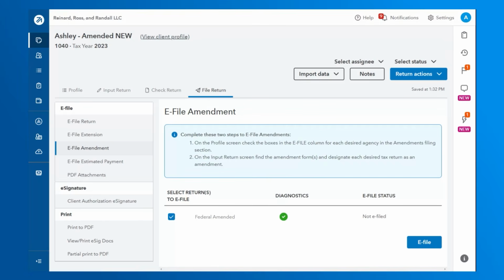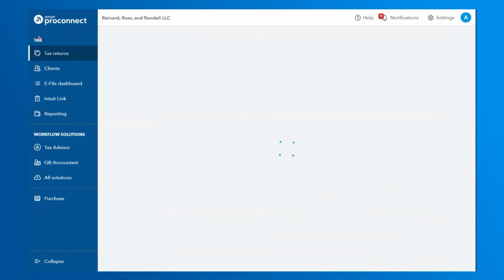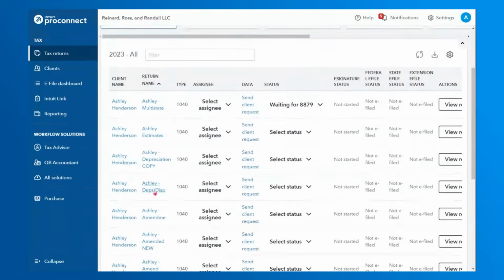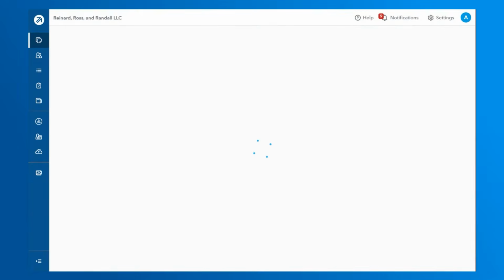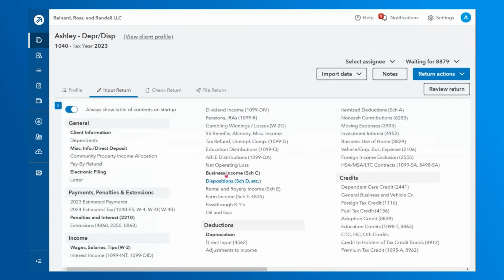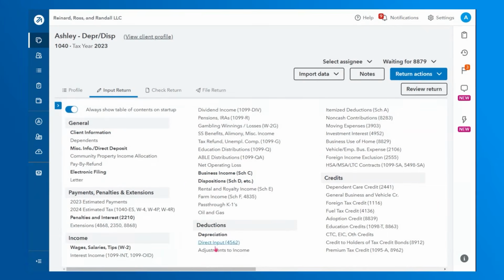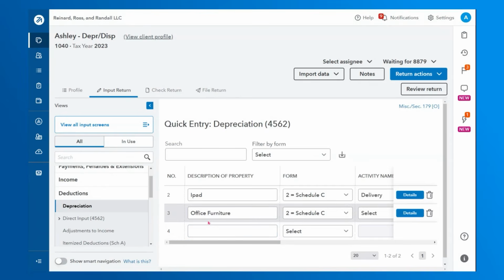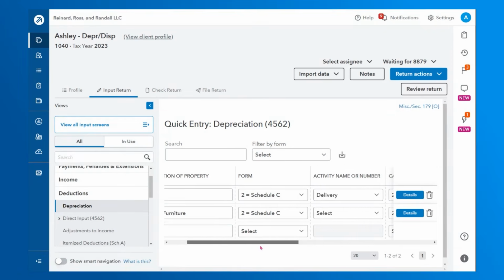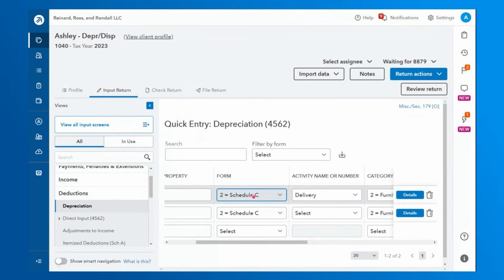So to generate that depreciation, we'll open our tax return. And from here, we're going to go under deductions and select depreciation. So this is the quick entry for our depreciation. You'll see this same layout within the dispositions. So you can quickly enter your description of your property. You can link it to your form.